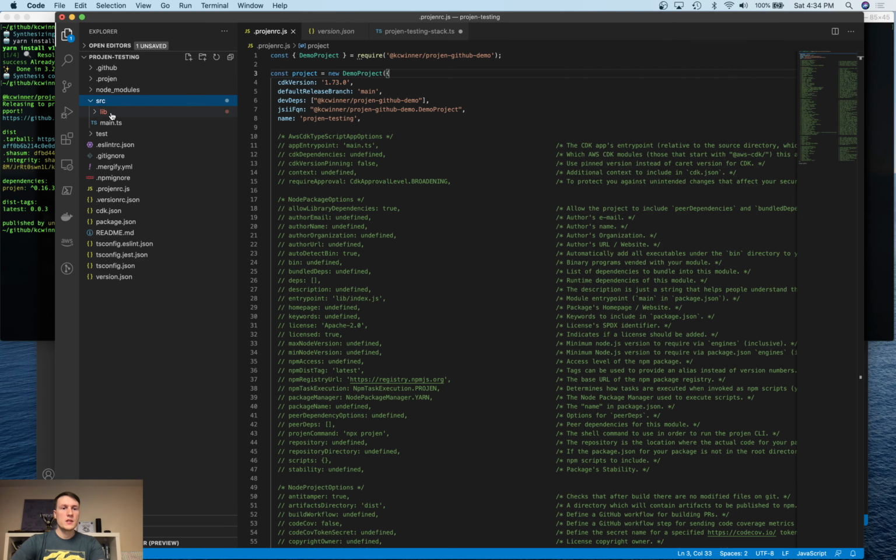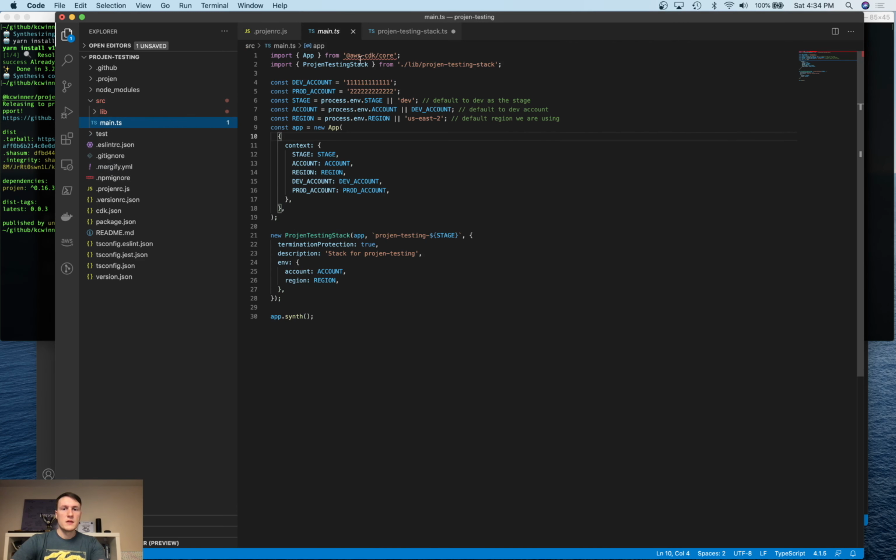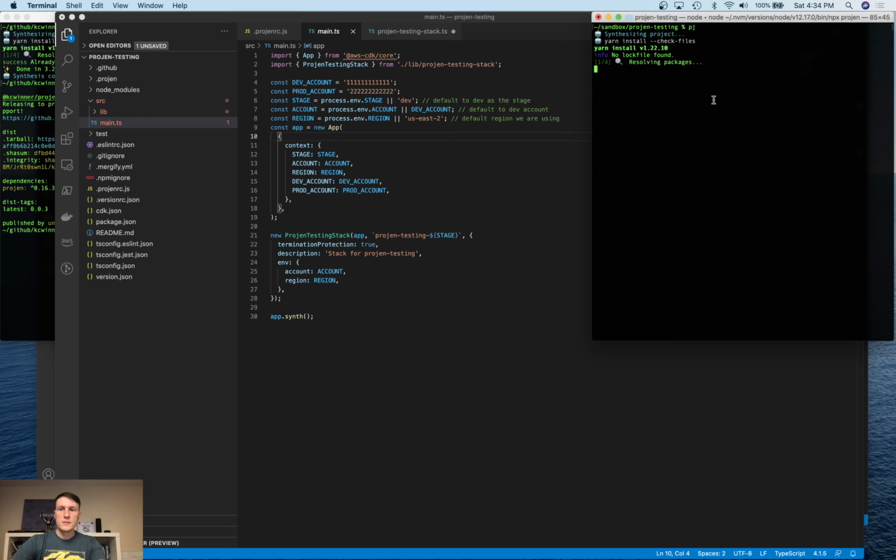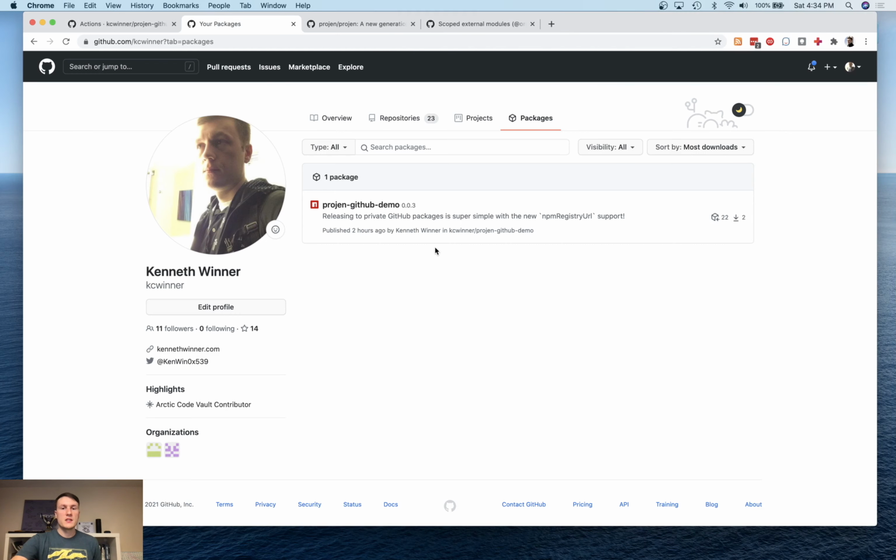So we set that up. You can see our source files, and everything looks the same. Resolving our packages, and then we're good to go. Hopefully this demo helps when you want to set one up internally. Pretty easy to set up with GitHub.